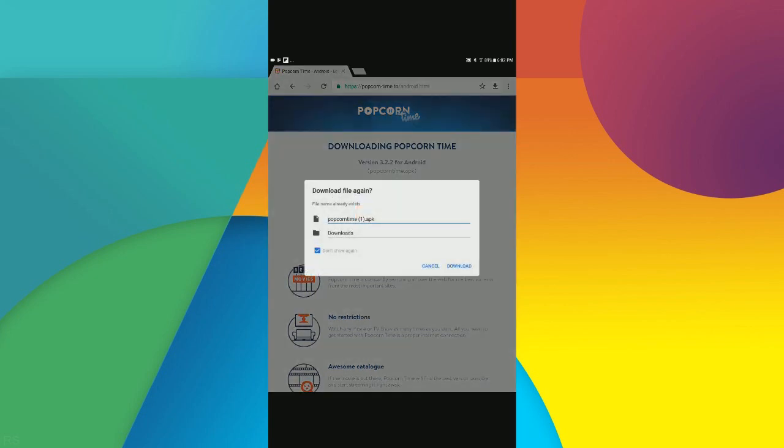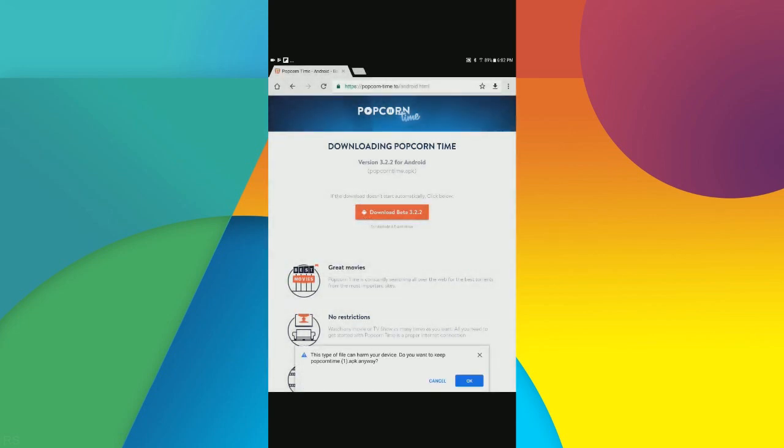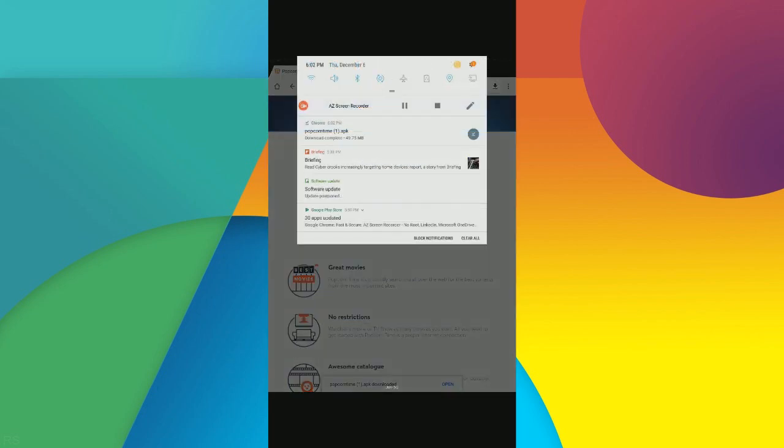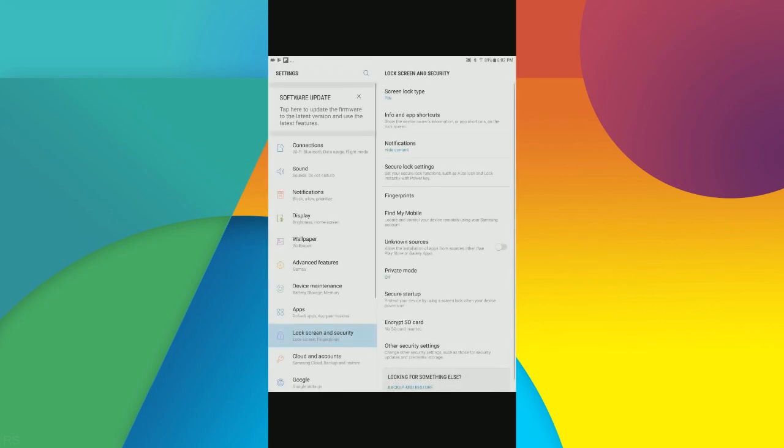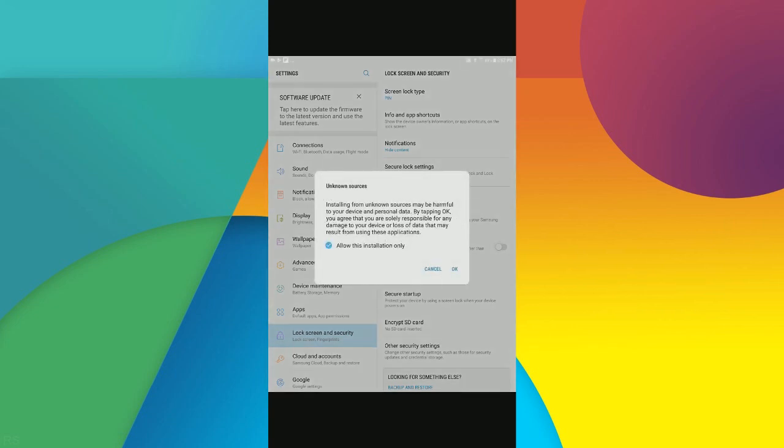And it says download file again because I already did it. So whatever, let's just download it again. This type of file can harm your device. Do you want to download it anyways? Yes, we do. And once it's downloaded, we'll just open it up and click on that. It's going to give us a warning, for security, blah, blah, blah, unknown sources. So we have to go into settings and allow unknown sources for this installation only.